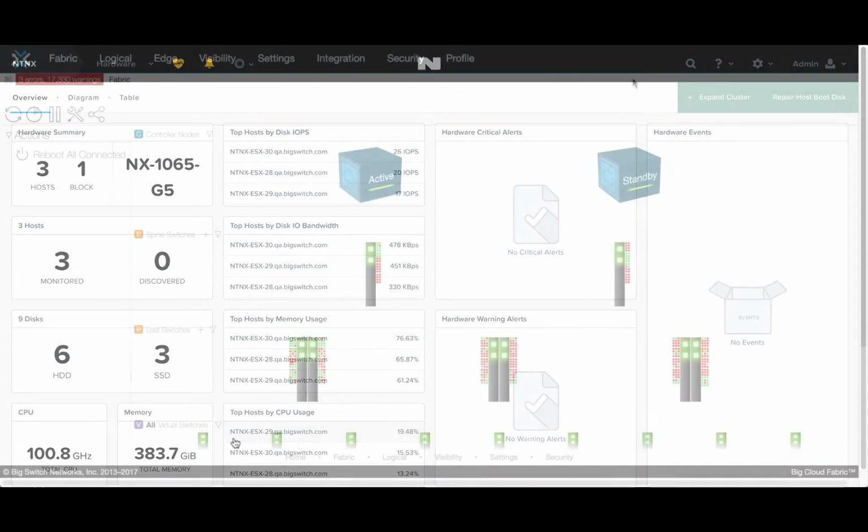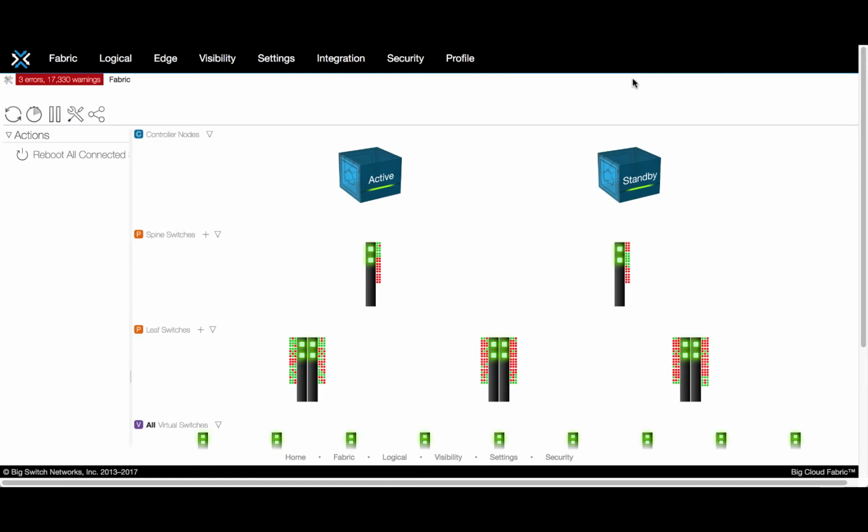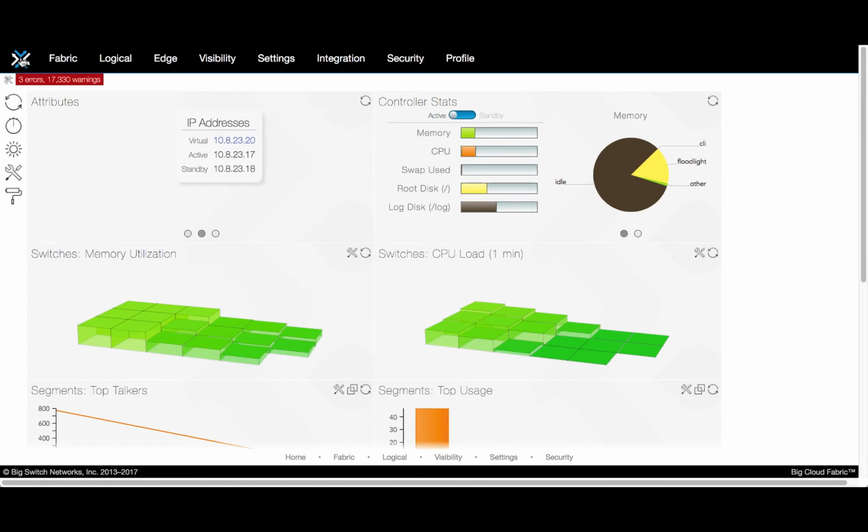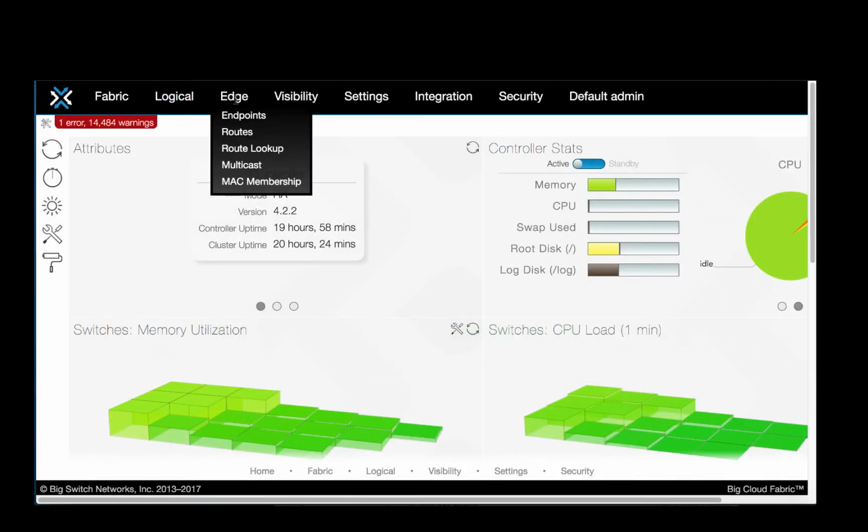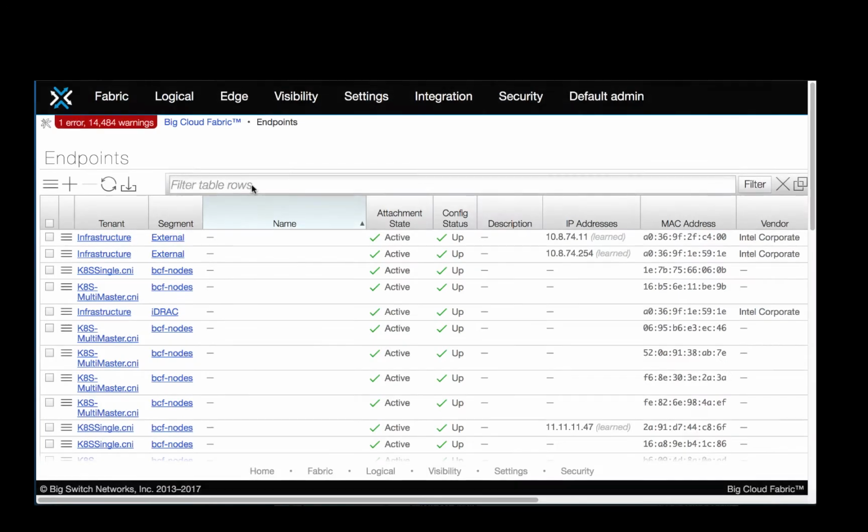Now, looking at the Big Cloud Fabric controller GUI, let's see what our network topology looks like. We have two BCF controllers at the top, along with two spine switches and three pairs of leaf switches. The dashboard also shows the health of controller nodes. The endpoints view shows the details about the endpoints connected to the fabric.